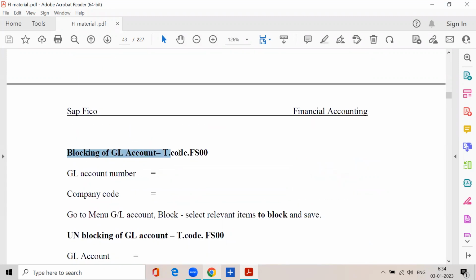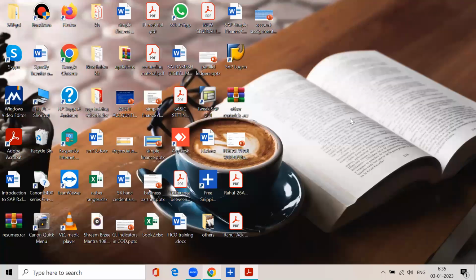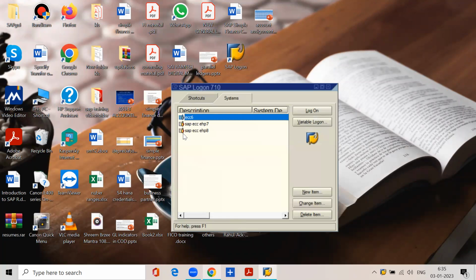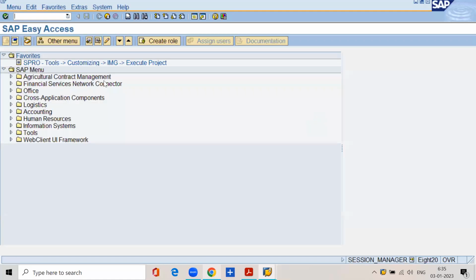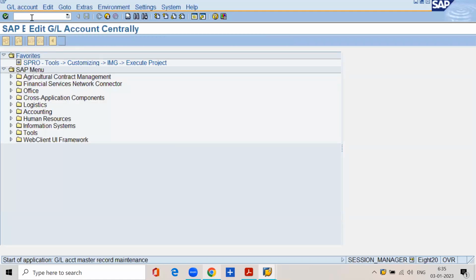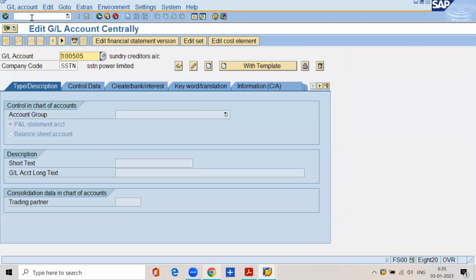Now, blocking of GL account. Sometimes a GL account may have to be blocked for different purposes. While doing the step, I will explain. If you want to block a GL account, you need to go to the transaction code FS00 only. Say, for example, I want to block cash account. So go to FS00, GL account 200100, cash account.